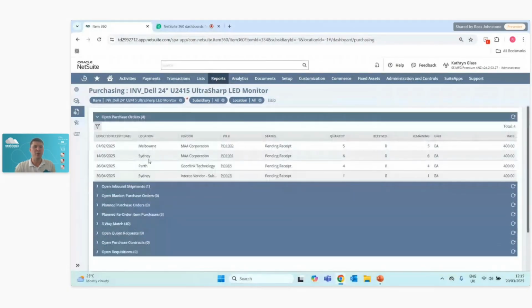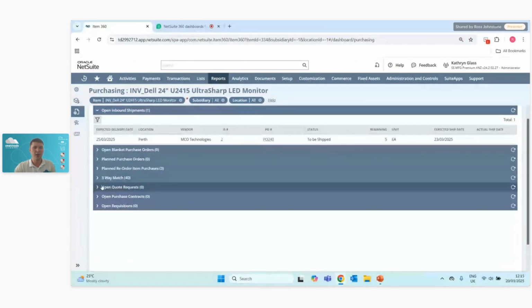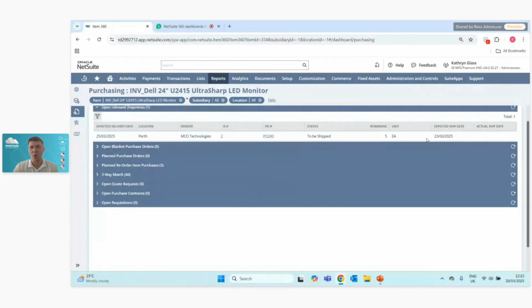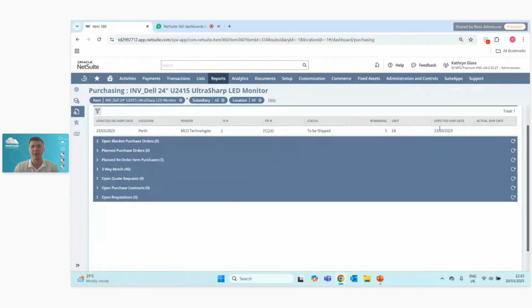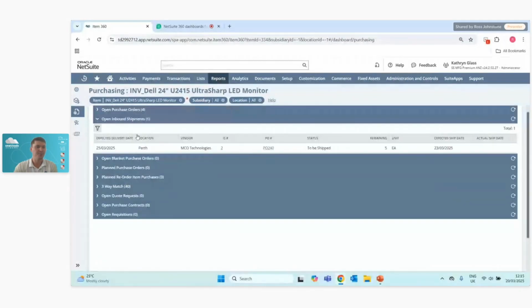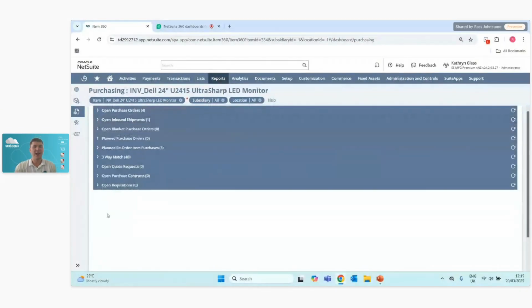Now, beyond that, if you are using inbound shipment functionality beyond the purchase orders, then we've also got that full visibility and drill down functionality into the inbound shipment transaction, as well as the expected ship date visibility here on the right-hand side. Beyond that, if you're using any of the advanced procurement functionality across open blanket purchase orders, quote requests, purchase contracts, and requisitions, then we can see all of that information as well across the different tabs.